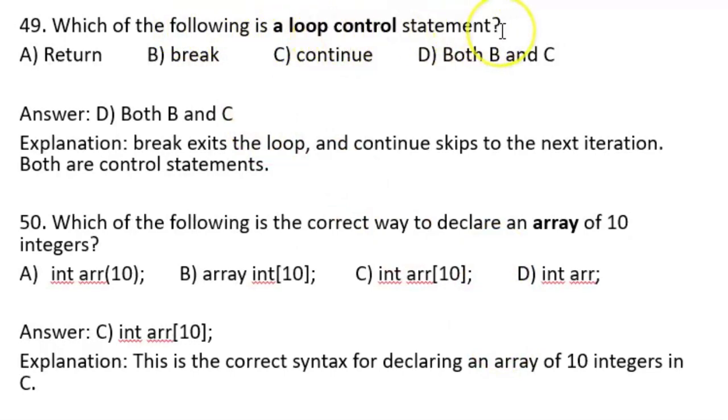Question 49. Which of the following is a loop control statement? A, return. B, break. C, continue. D, pause. The answer is that loop control statements are break and continue. Break exits the loop and continue skips to the next iteration. Both are control statements.